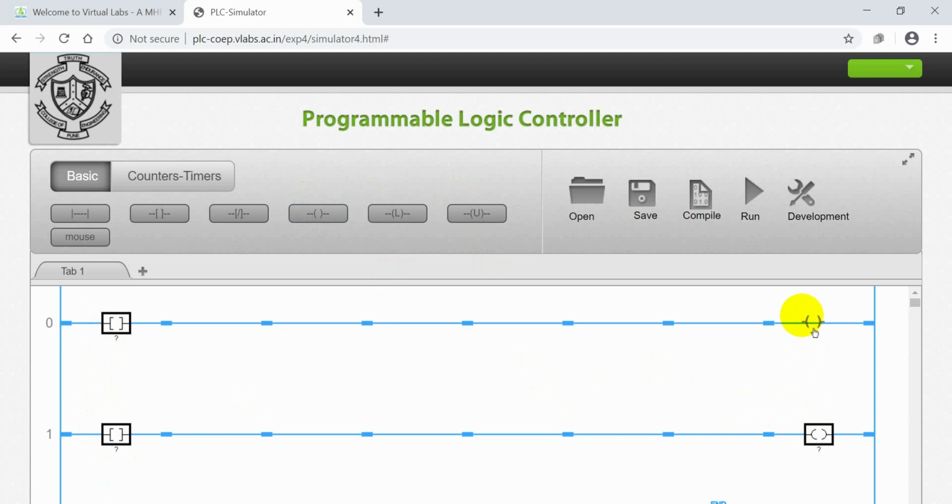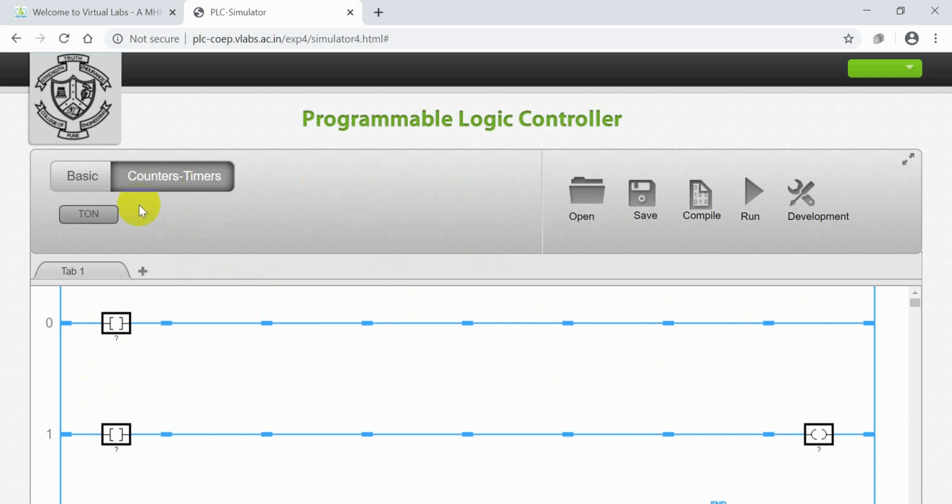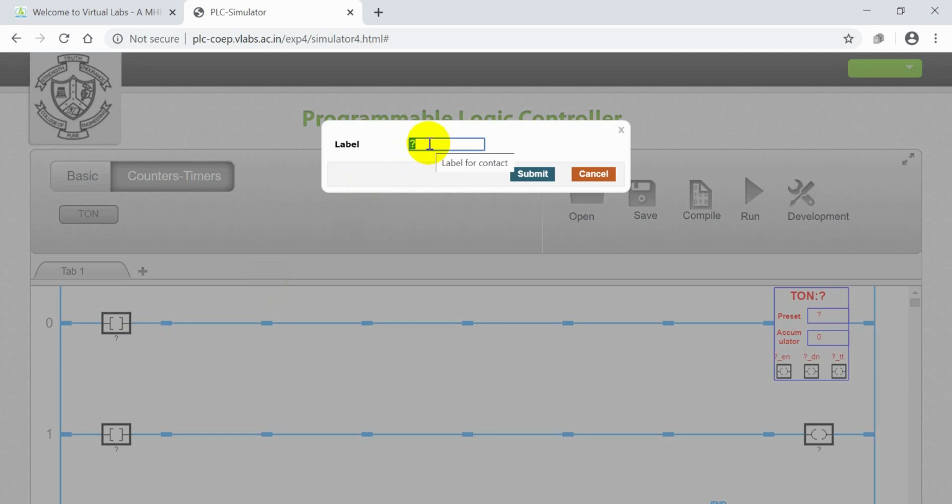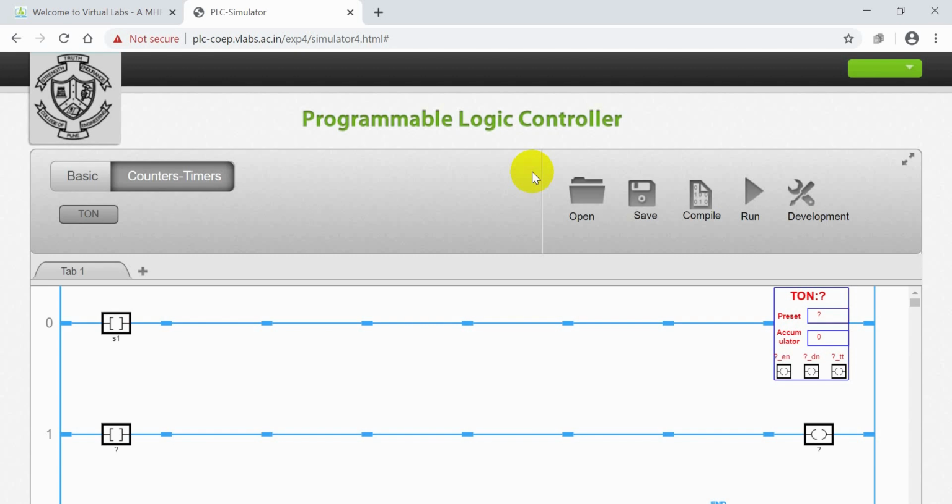Here we are going to place the timer. For this we have to click on counters timers. It is the on delay timer. Place it. So this is the input switch, next connected to the on delay timer. After this, the next step is giving the proper addressing tag, addressing just like sensor 1 or switch 1. Here it is the on delay timer.